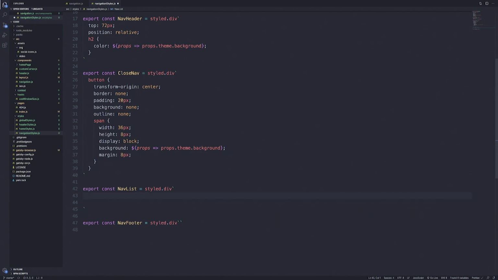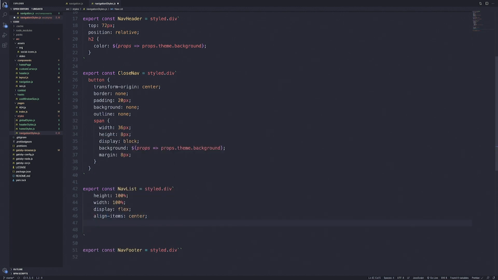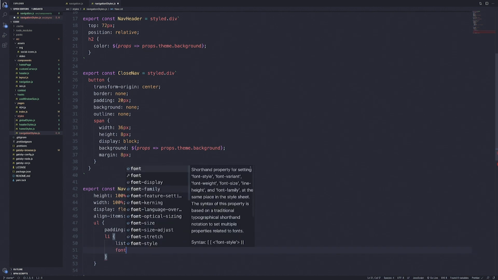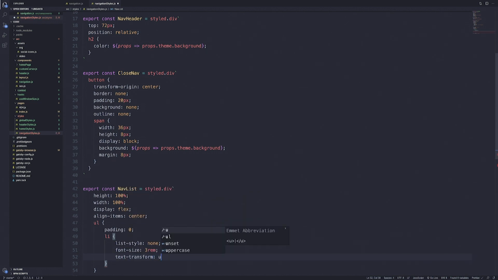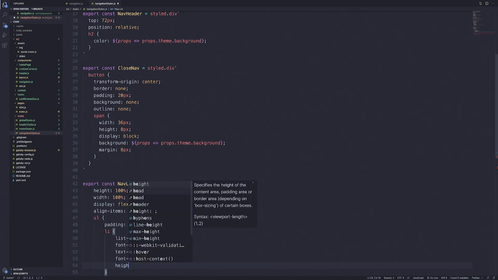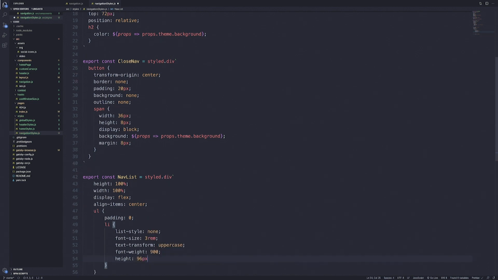Next, for our nav list, we're going to set the height and the width to 100%, a display set to flex, as well as align items to center. Inside the nav list, we have an unordered list with the padding set to 0, and a list item inside the unordered list with the list style set to none, the font size set to 3 rem, the text-transform set to uppercase, a font weight, let's set that to 900. The height of our list items are going to be 96 pixels, as well as our line heights.